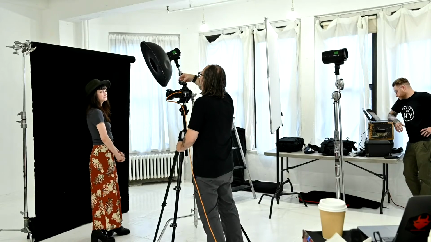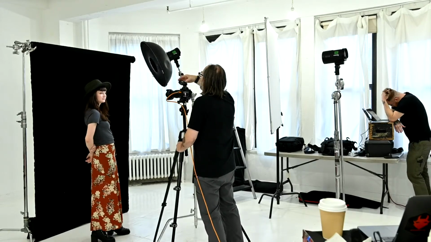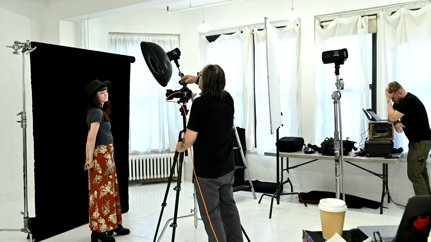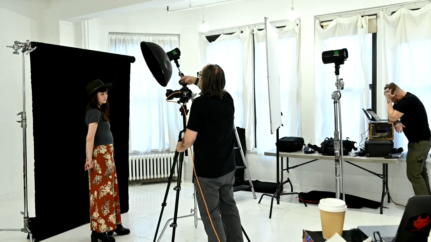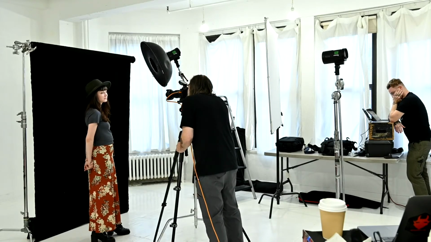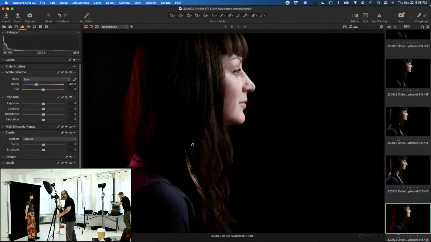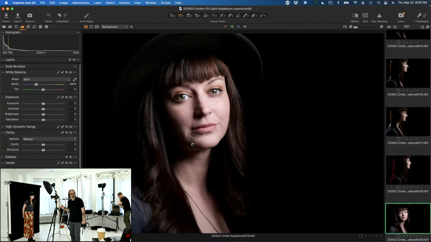Again, we're resetting. I'm going to go to TTL. I'm going to turn off my A light, which is this guy. And I'm going to just have the beauty dish, and we'll take a shot, and boom. Okay, she's got a hat. Oh, I suppose I should show the rim of the hat in the shot. All right, hold on. There we go.